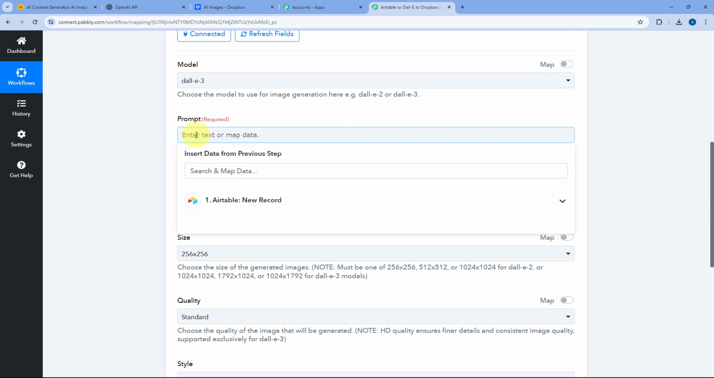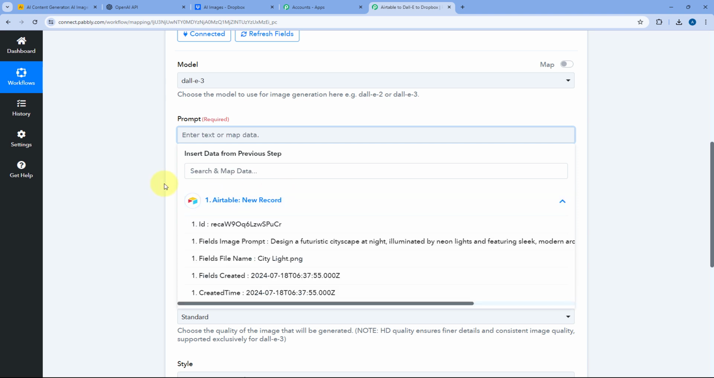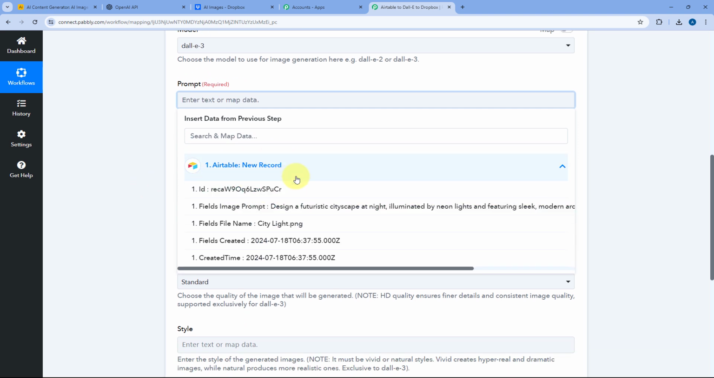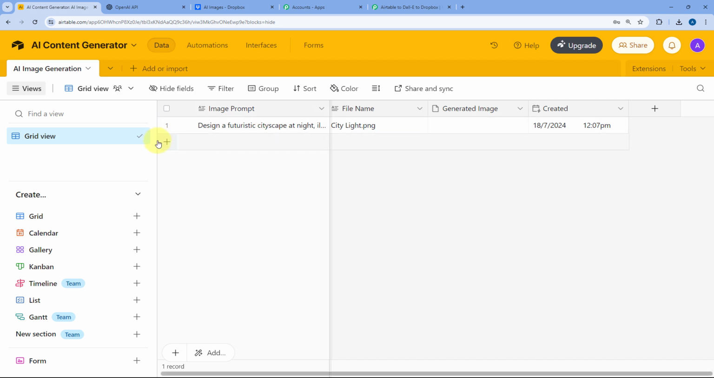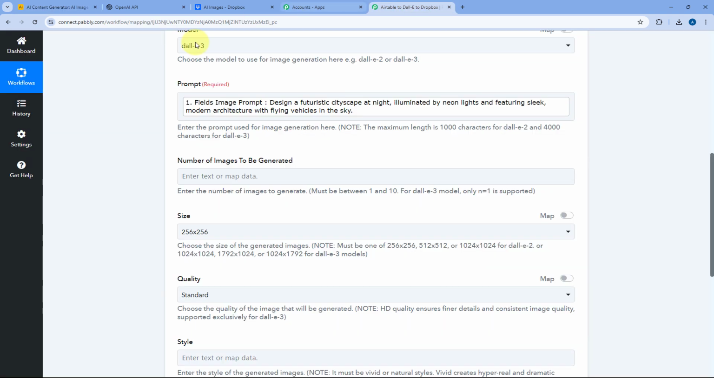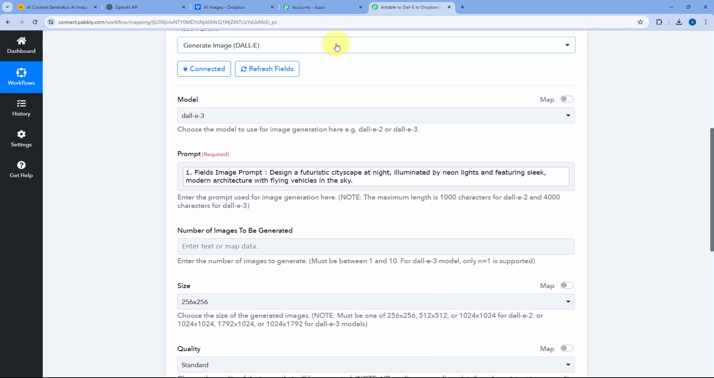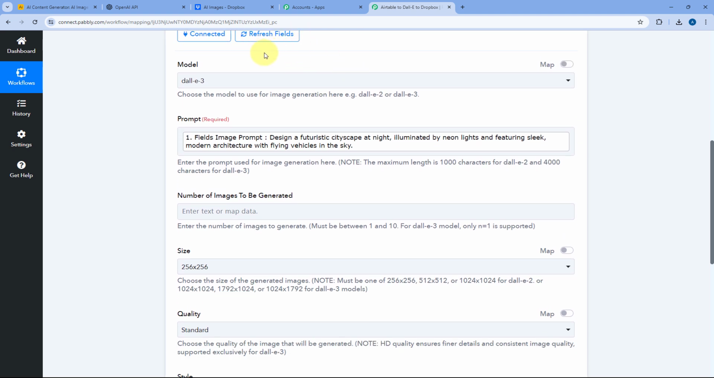Simply click on this field of prompt, and here in this dropdown, you can see a list of all the responses of a new record which we have received from Airtable can be seen over here. Out of all of these responses, select the response of image prompt, and it will be mapped over here. Now, whatever image prompt we are going to enter in our Airtable database while creating a new record, the same image prompt will be received inside Pabbly Connect in the triggers tab. And using this automation, we are going to send the exact same image prompt to Dall-E to generate the image.